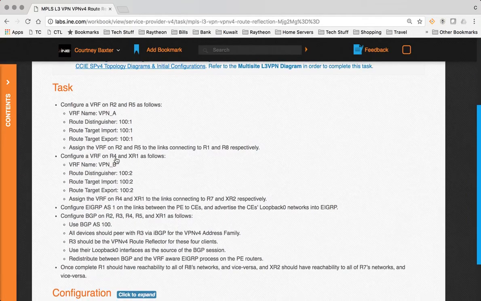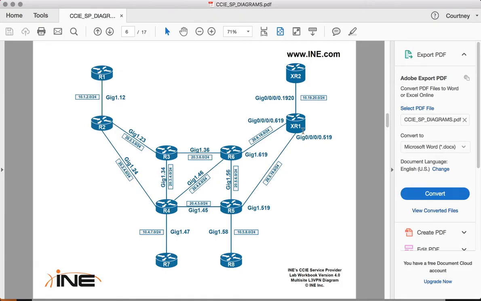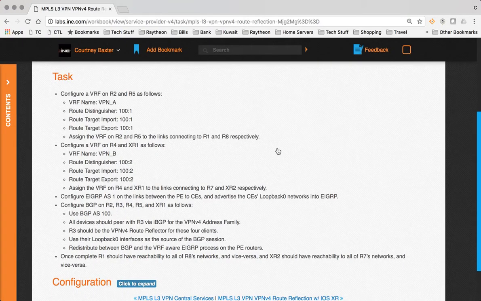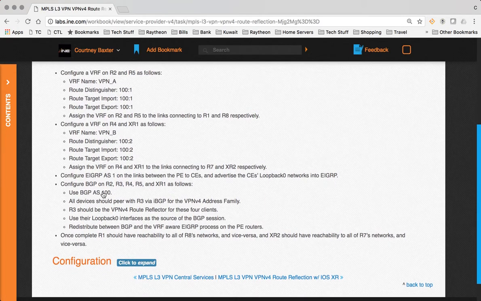The second task is to create another VPN on R4 and XR1 and assign those route distinguishers. That'll be VPN-B. Then configure EIGRP AS 1 on the links between the PEs and CEs and advertise the loopbacks into EIGRP. Seems pretty straightforward. And configure BGP on R2, 3, 4, 5, and XR1, using BGP AS 100.